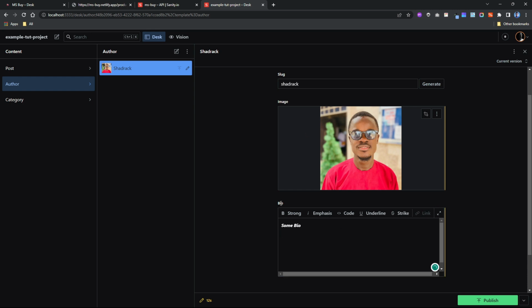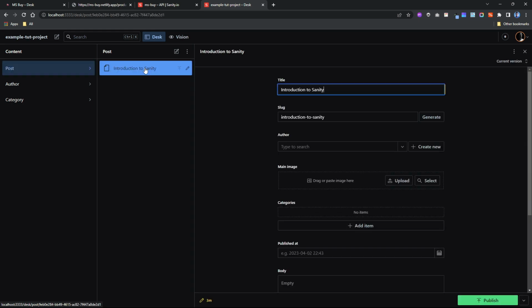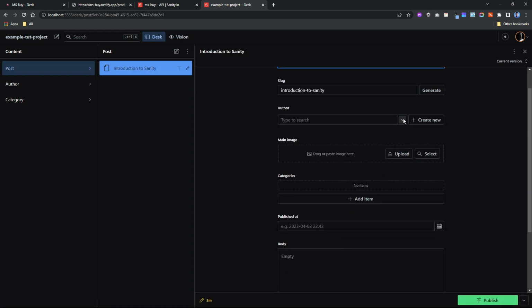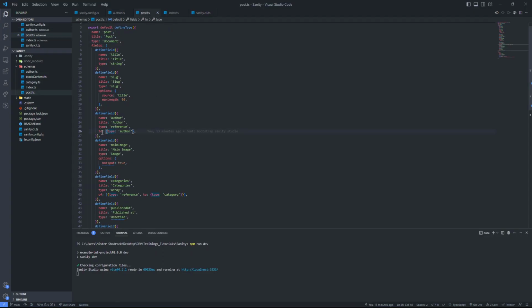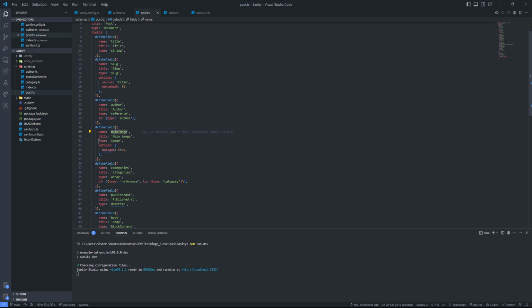Now that I have an author added, if I go to posts and click on this one and click on author, you see that it shows the author here, right? That's because of the type we have here, which is saying reference the author documents. This main image is of type image. There is an option to specify the hotspot true as well.